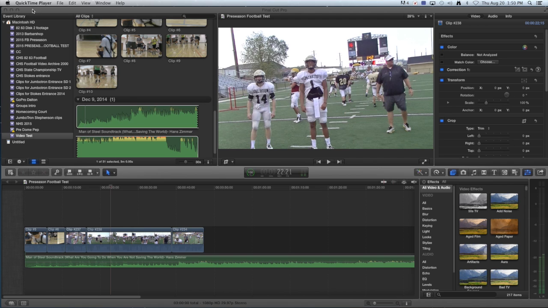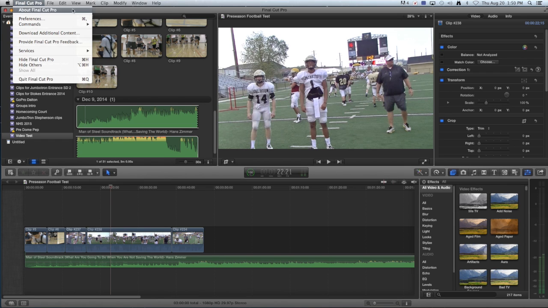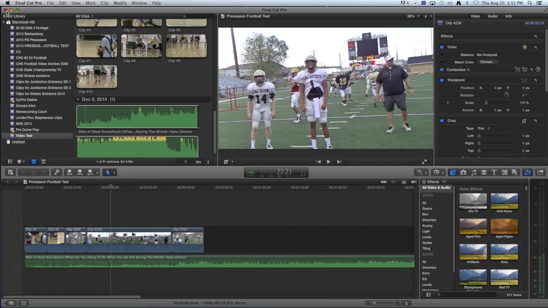Well, one of the great things that's part of the Final Cut program is once you are done, you can just close the program. So I can either go up to Final Cut and quit Final Cut Pro, or I can just use my quick red button here just to close Final Cut Pro out. It auto saves your work. There is no save process where it tells you it's saving, it auto saves it.